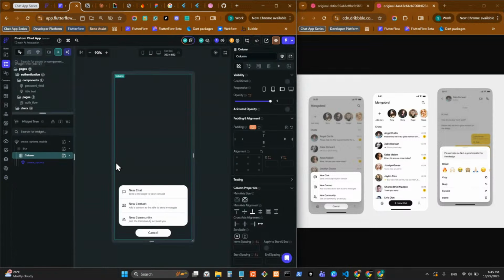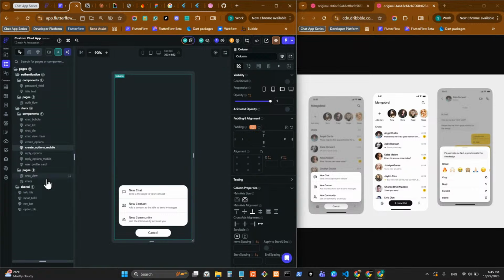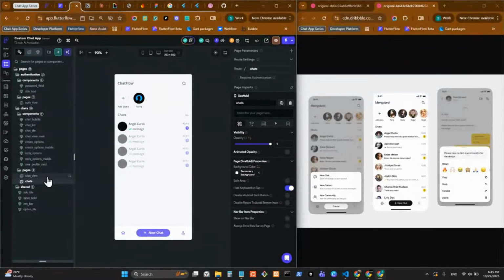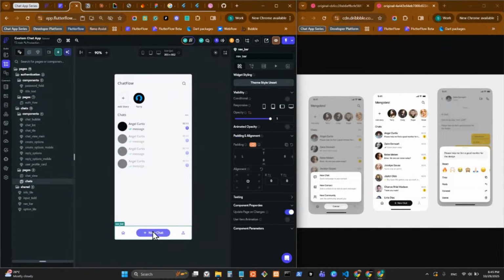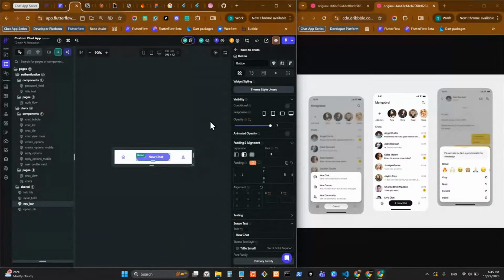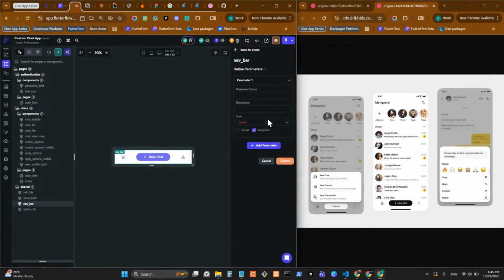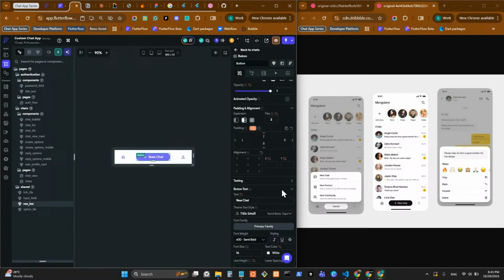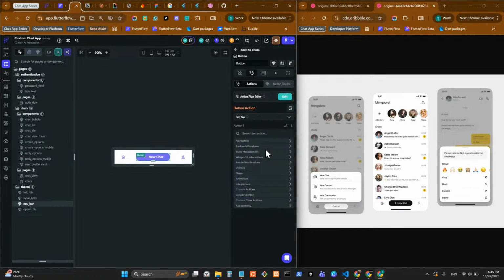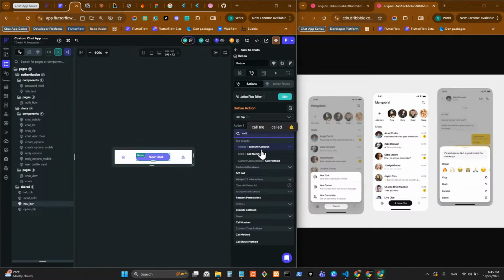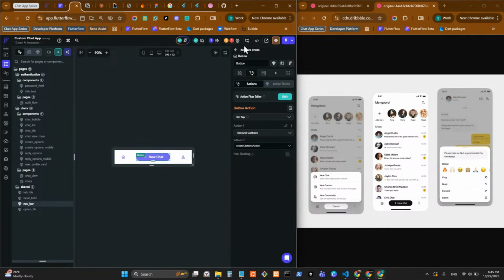So let me make some connections and then I'll push. I'll go to chat. So whenever user clicks on new chat, I'll click on this. I'll add a callback action. Create options action. Type is action. It's nullable and confirm. Go to button. Go to actions. Add an action. Search for callback. Execute callback and select the create options.